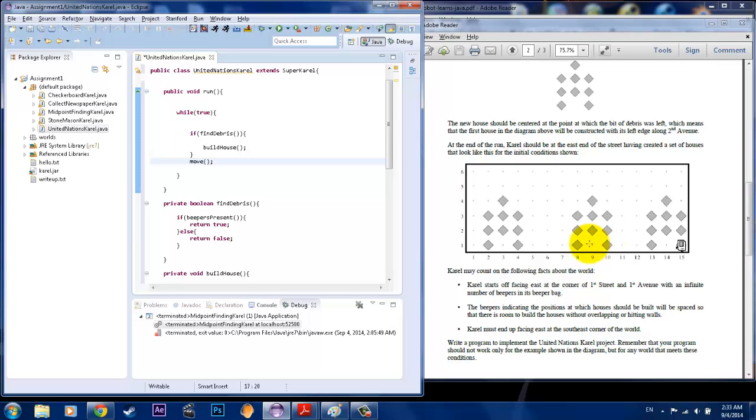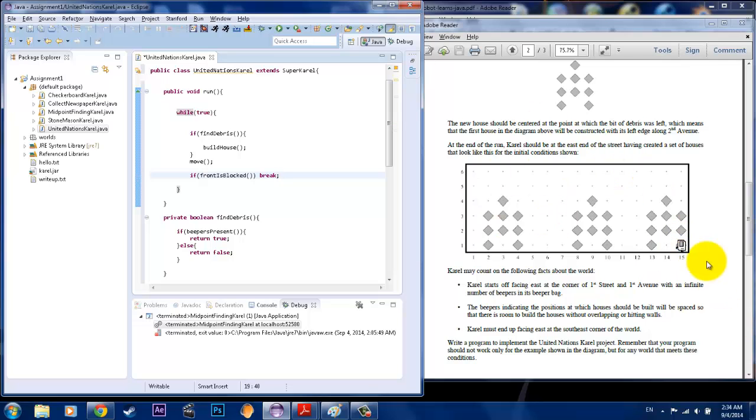Okay? And then once he is facing a wall, once he's blocked, so if front is blocked, then what are we going to have him do? We're going to break out of this loop because we are done. So once he gets to the end, we're going to say that the front is blocked, and so we're going to break out of this loop, and there we go. That would be the end of the program.